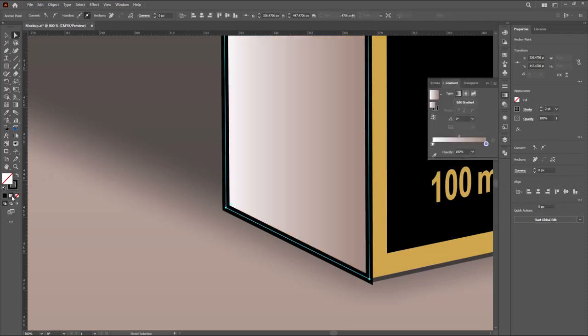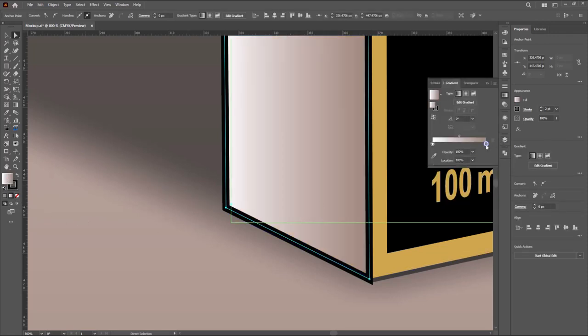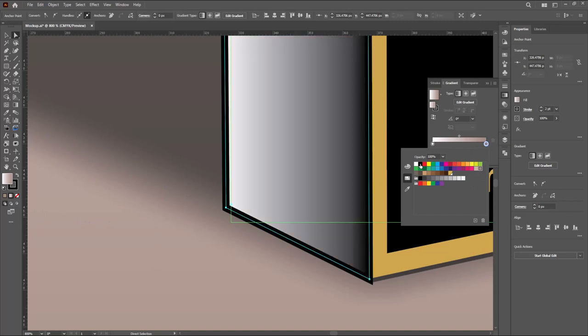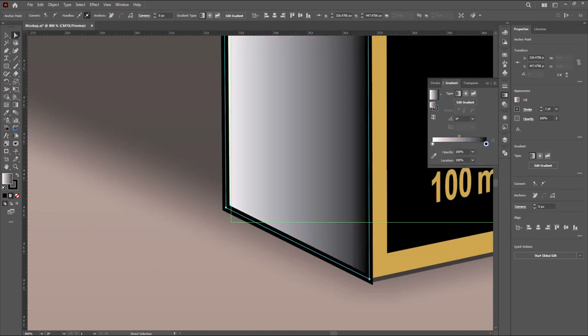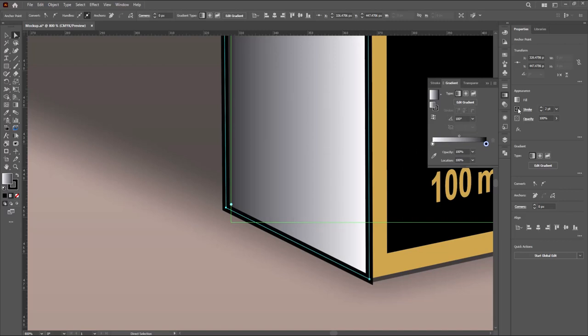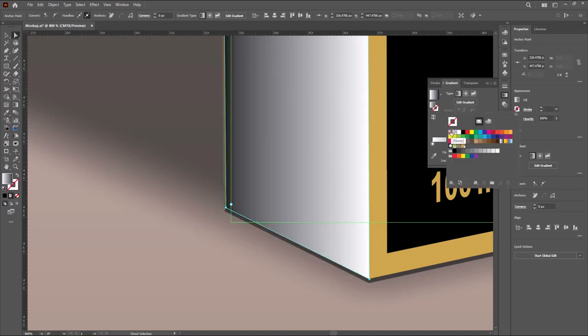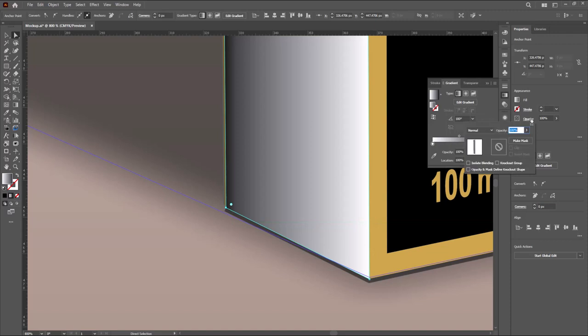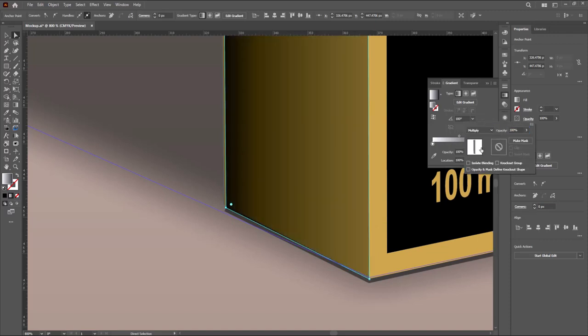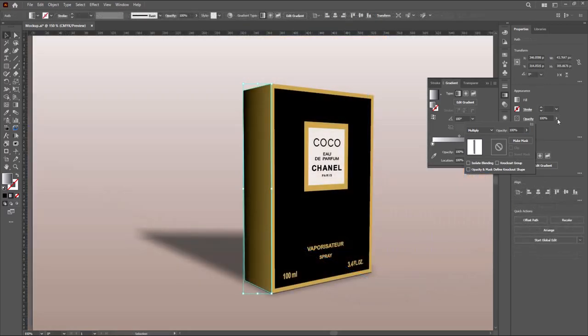Now fill with the gradient and change color to black. Change angle to 180 degree. Remove stroke color. Click on opacity and change overlay to multiply. Change opacity and gradient direction.